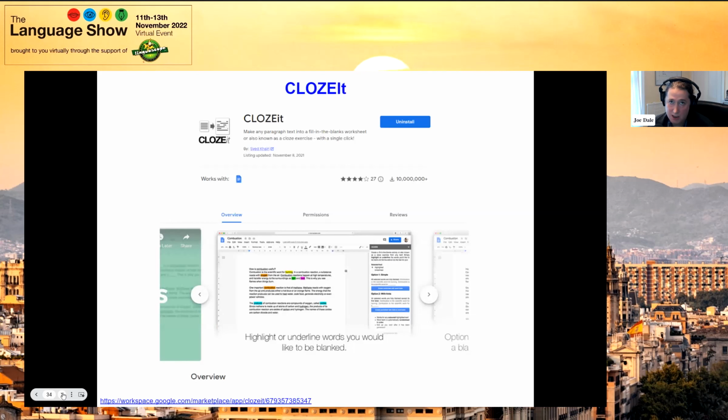Close It is actually a Google Doc extension, which allows you to create gap fills quickly and easily from any text. You just paste the text into Google Docs, enable Close It by going to the extensions option, then get add-ons, search for Close It, install it, and then you can run it. You click on various items within your text, highlight them, and it will turn any highlighted sections into a gap. So easy for making worksheets and that sort of thing.